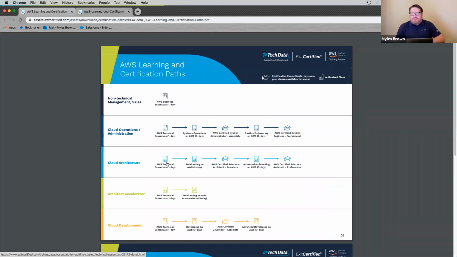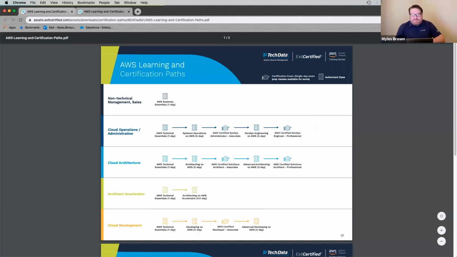Similarly with the architect, it's a 1-day plus a 3-day class, and that gets you pretty well ready for the associate. Same thing down here for developer. So those are the 3 associate-level certifications. Then there is an advanced one, what they call Architect Professional. There's a 3-day class you would take to help get towards that. Same thing for either the developer or the SysOps. You could take the DevOps Engineering class to get you ready for the DevOps certification.